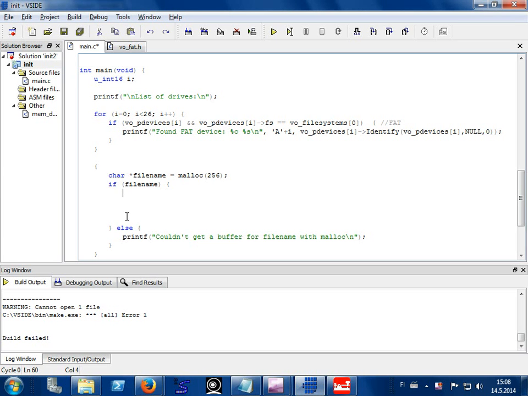Upon taking a look at this video, I realized that I forgot to free the buffer got from malloc at this time. So here it should say free file name. So very, very important. If you get a buffer from malloc, then you must always free it, otherwise the system will soon run out of memory. Okay, so I forgot this the first time I wrote this code, so you won't see this in a minute, but you must have this free file name here if you use the malloc code here. Okay, let's get back to the video.